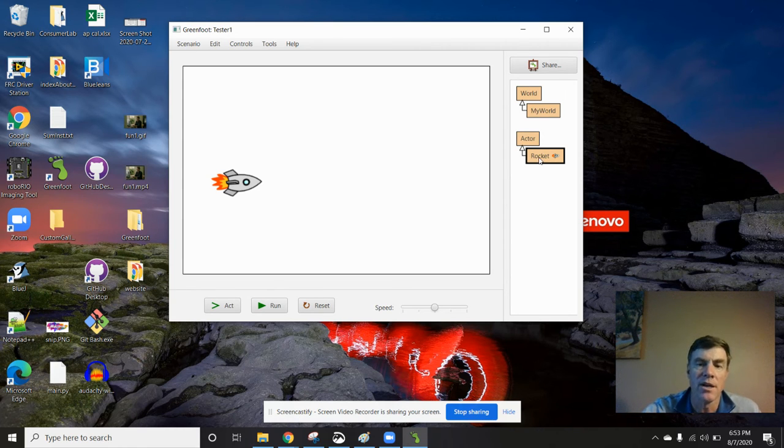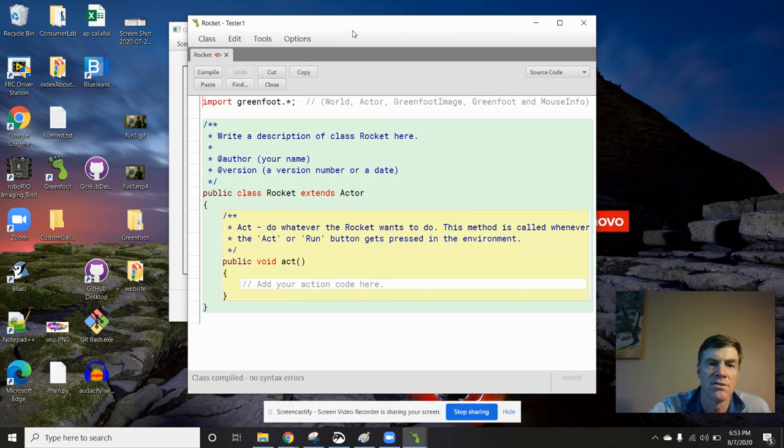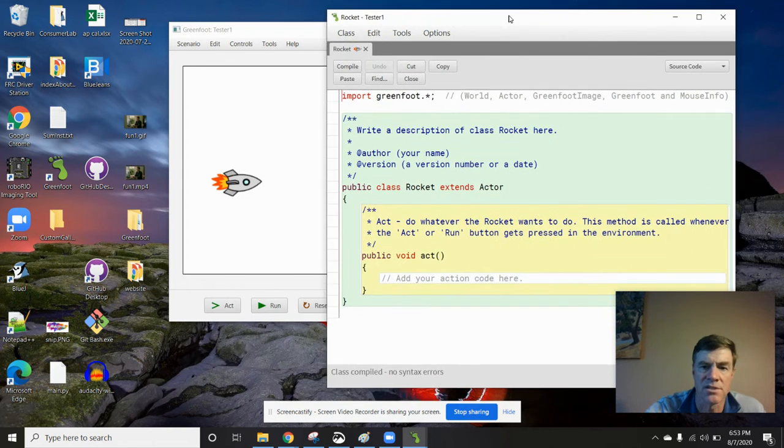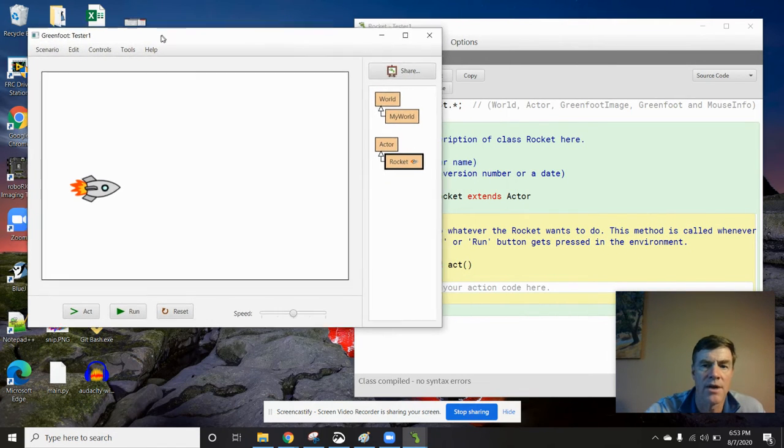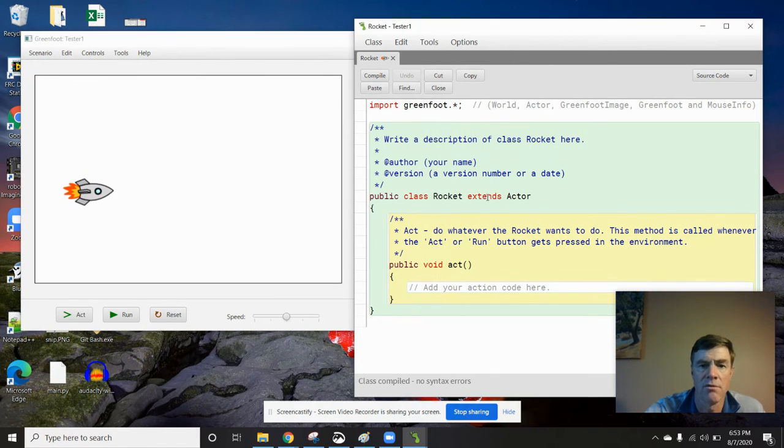Now that we've created it, if we double click on Rocket, here is Java code. We're going to go through all of these things, and it will make perfect sense down the line what all this stuff actually means. So don't worry if it's like, I have no idea. But it's this act.